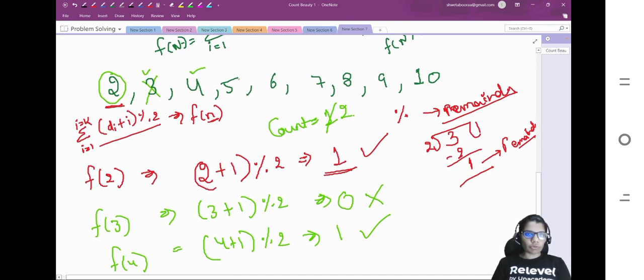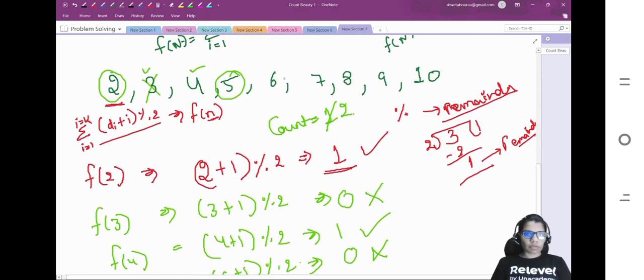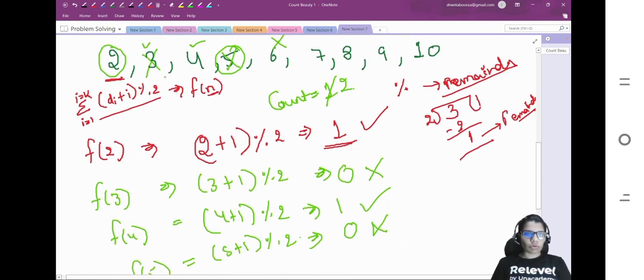Similarly, we would do it for 5. So here you will do this. f of 5 is equal to 5 plus 1 modulo by 2, which is 6 modulo by 2, and that would always be 0. So it's not beautiful. So 5 was not beautiful. Only your 4 was beautiful and 2 was beautiful, right?